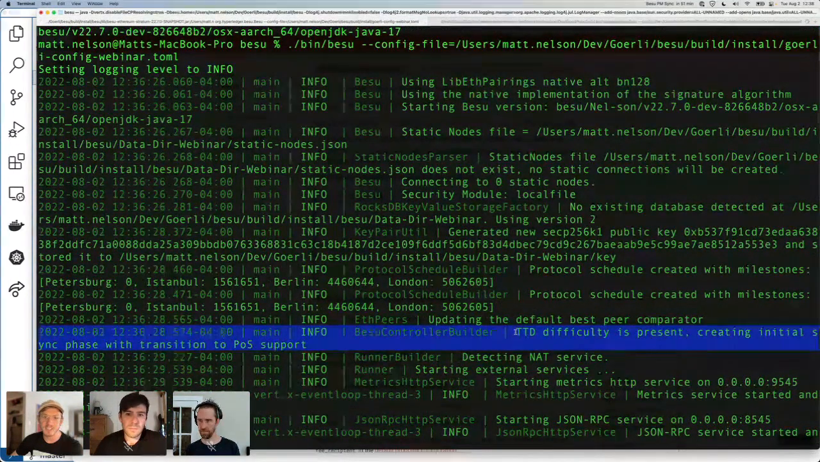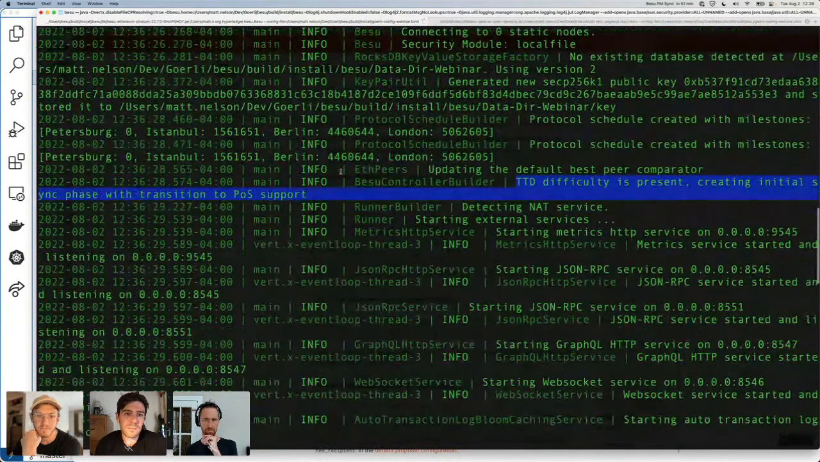Here's one, right? TTD is present, creating initial sync phase with transition to POS support. So what this means is that Besu is operating on a network with a specified terminal total difficulty. That means that the engine API is enabled by default, and it means that we'll attempt to connect to a consensus client. So this is specific to proof of stake. Besu works on proof of work networks and private networks. But in the case of connecting to a network with TTD present, we turn on the engine API, we do all that good stuff, and we start to sync. So Besu is syncing right now. It started all the metric services.